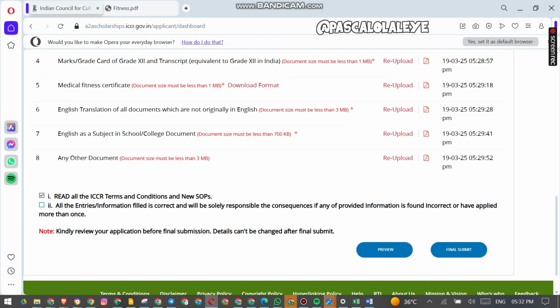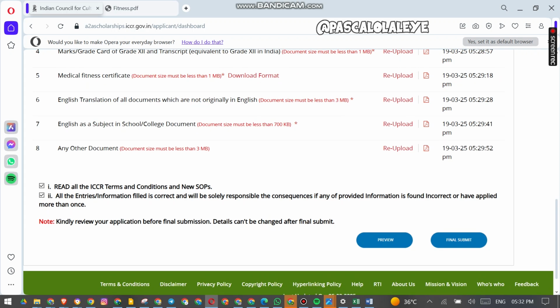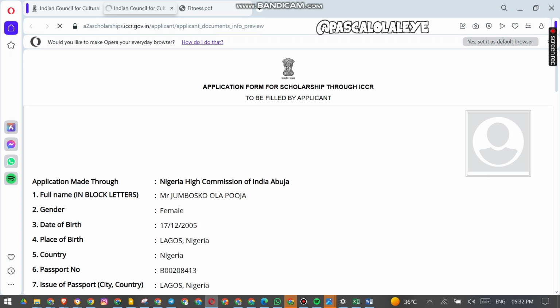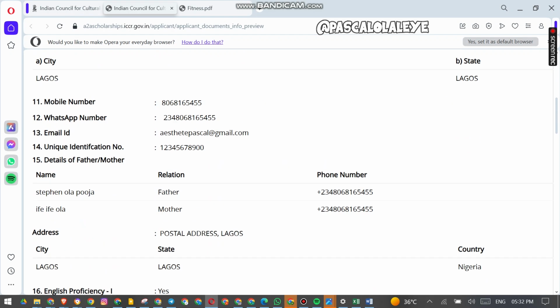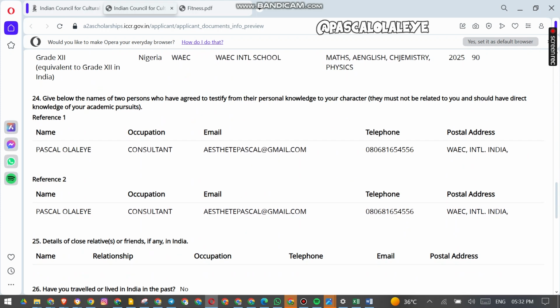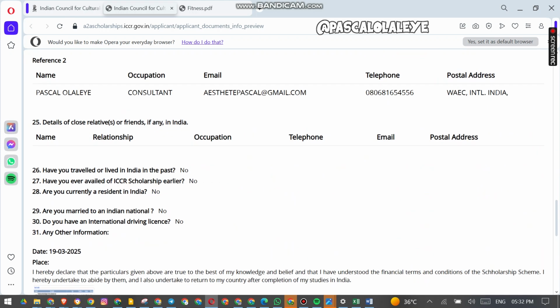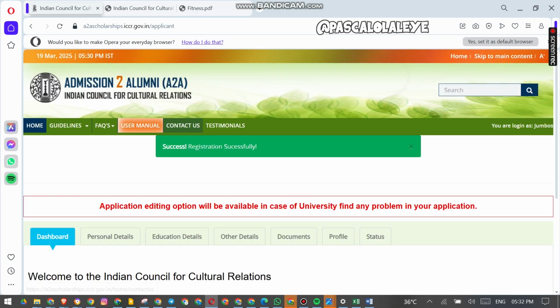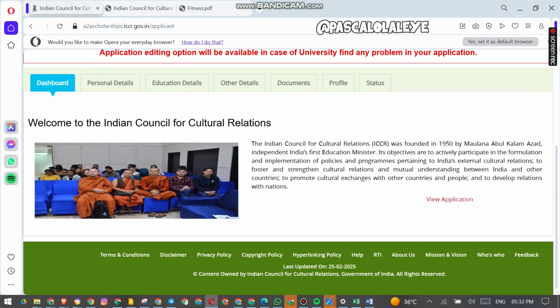So once you're done uploading all documents, you tick these two boxes, and you could also go through your documents just to make sure that there's no mistake in the entire application. You should put your picture here, and this is the detail. Just make sure there's no mistake here. If there's a mistake, you can just take it down and change it real quick. So yeah, we're going to submit my application right now. So yeah, it's been registered successfully and has been submitted.